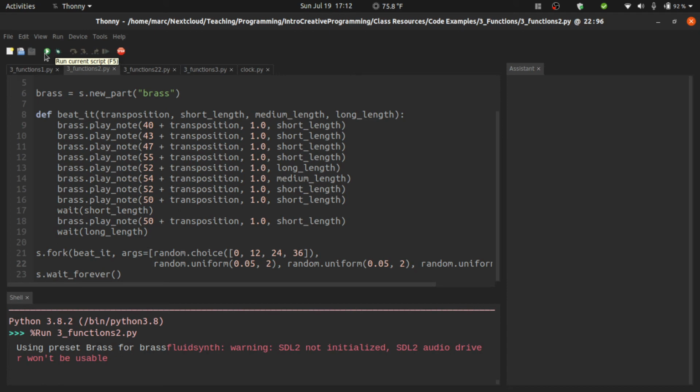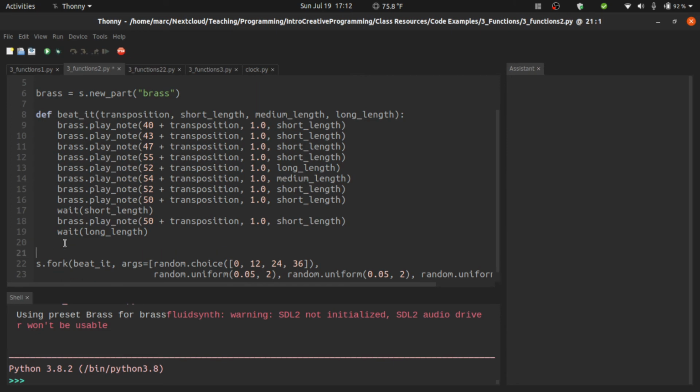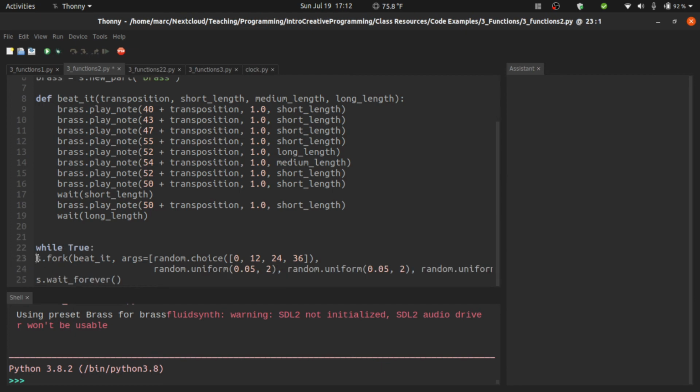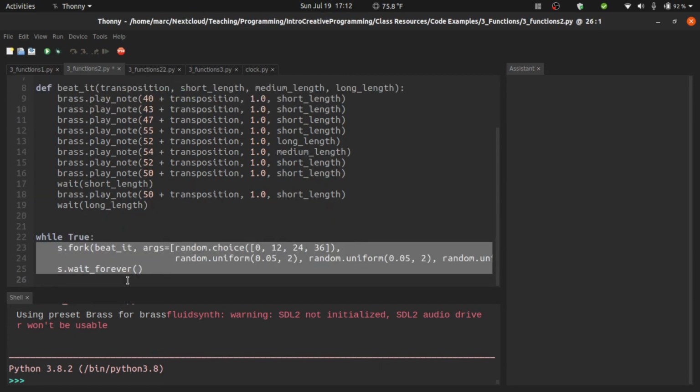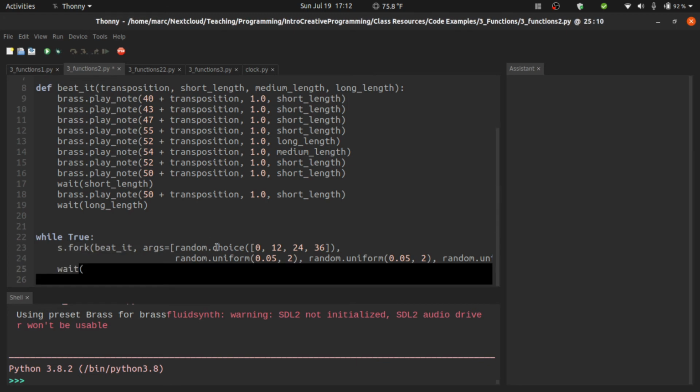So you can see it comes up with a different thing each time. So instead of just forking it once and waiting forever, what I'm going to do is put this in a while true loop, and continually fork new copies of the beat it gesture, and then wait another random duration. We'll maybe use the same random duration as before.